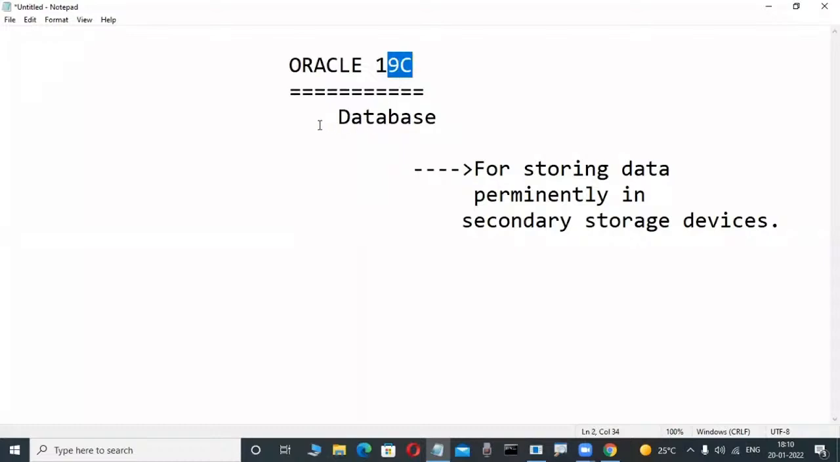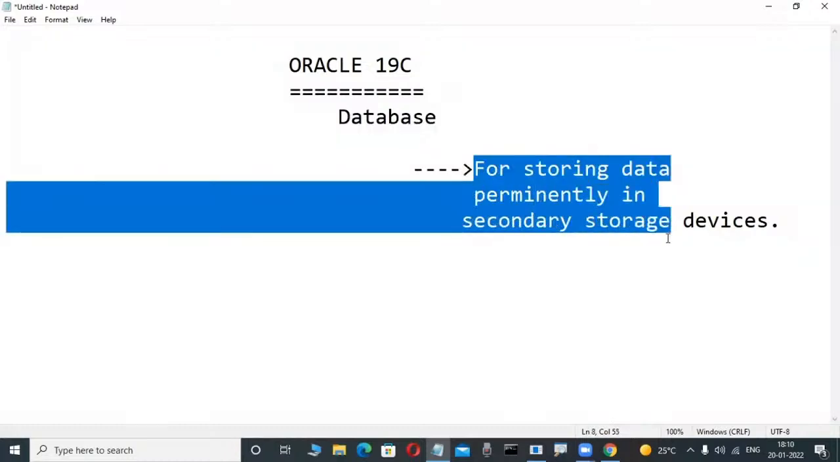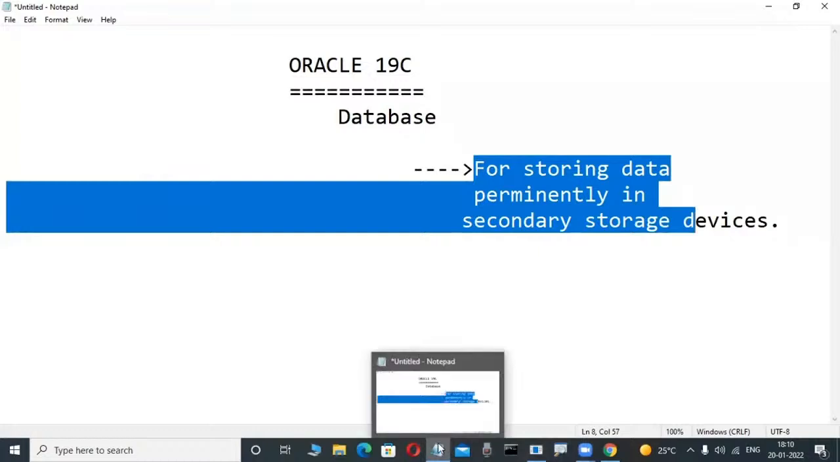That's why Oracle is a product from Oracle Corporation, and some version number is there. This is a database product, one of the popular databases. But what is the purpose of that? For storing data permanently in secondary storage devices. Now slowly observe here. Actually, so many database applications are there worldwide. 90% of software applications depend on a database. Without a database, it is impossible to store the data.